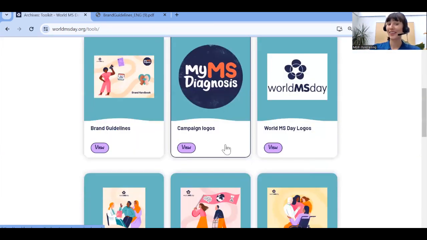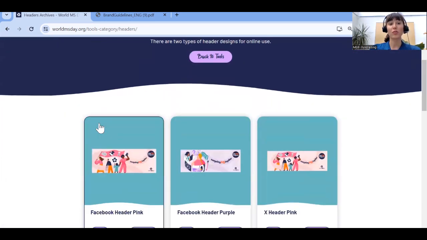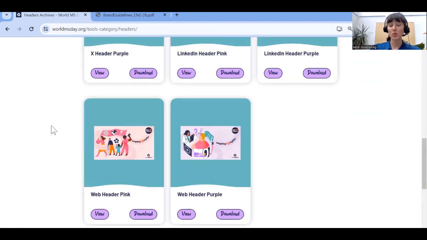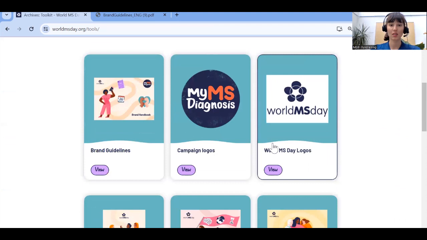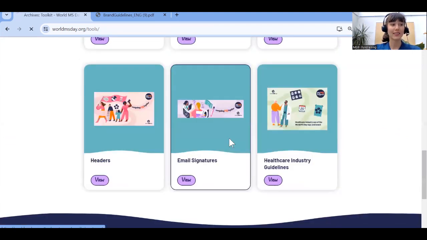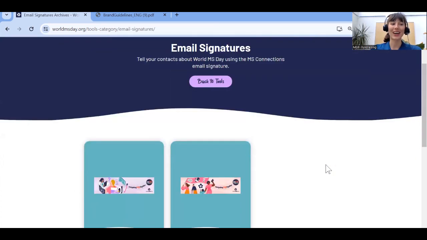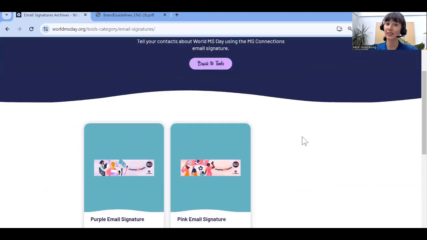And there's more. We have headers created for Facebook, X, LinkedIn, and web use. There are 2 different illustrative styles for each platform, so those are super useful. Let's not forget the email signatures. You can use these My MS Diagnosis email signatures as a stylish sign-off. It's a great way to tell your mailing list about the campaign and raise awareness.